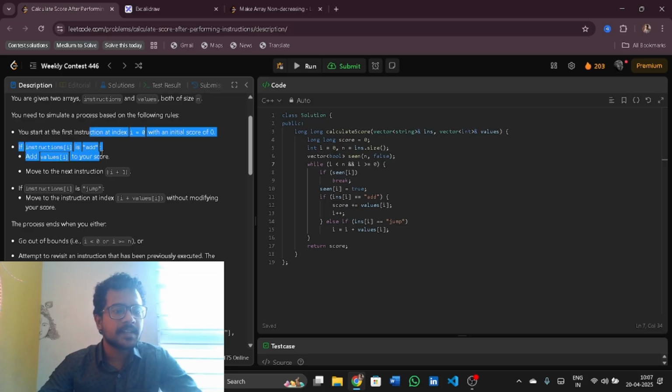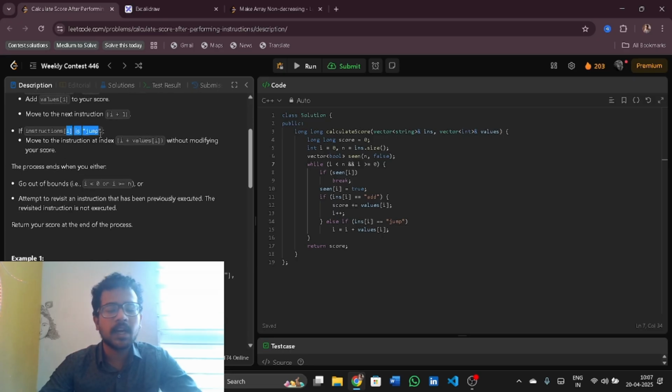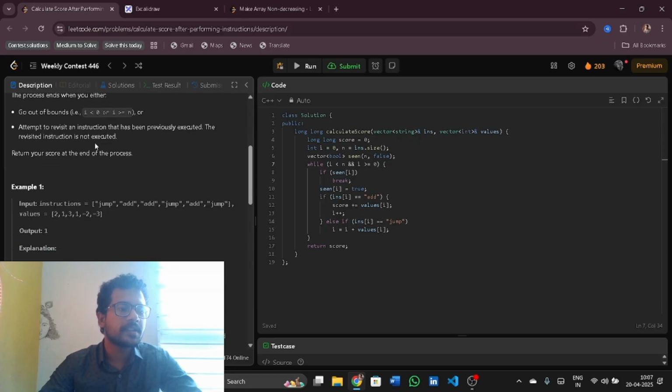At an instruction where we got add, add values of I to your score, and move to the next instruction, I plus 1. Instructions of I, if it is jump, move to the instruction at index I plus values of I without modifying your score. The process ends when you either go out of bounds, I is less than 0 or I is greater than or equal to n, or attempt to revisit an instruction that has been previously executed.